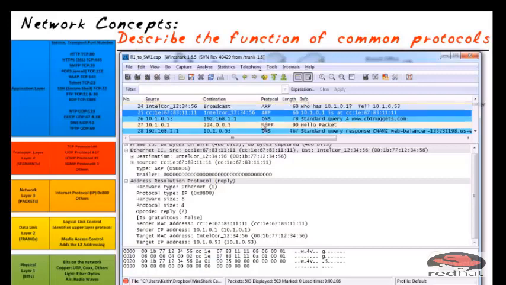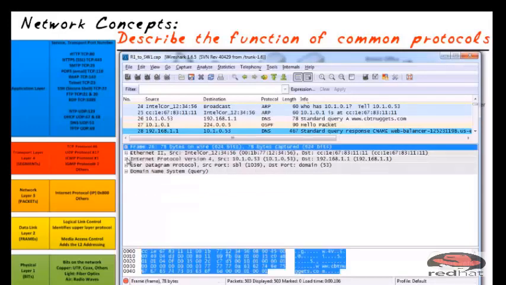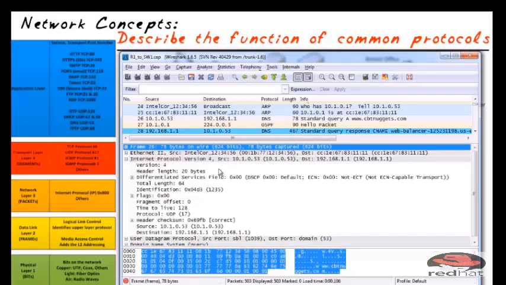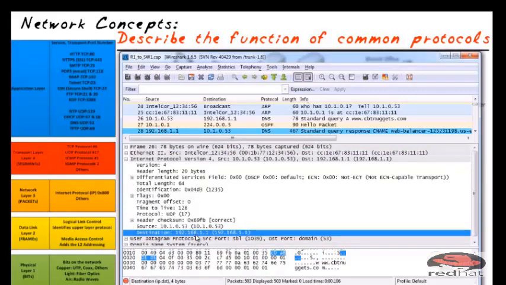So the next thing that happens is the DNS request. So here's our DNS request from the IP address of the PC. If we look at the layer 3 header, from the IP address of the PC sourced from 10.1.0.53 going to the IP address of our DNS server. That's the IP address of the DNS server we're supposed to use. We were assigned that during the DHCP process.